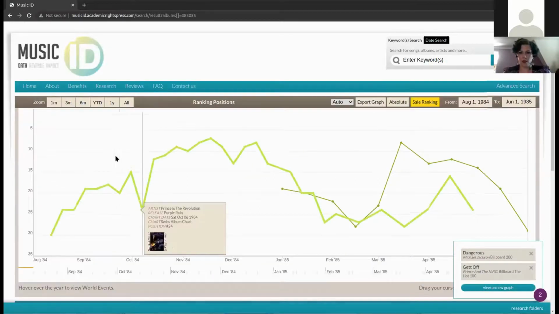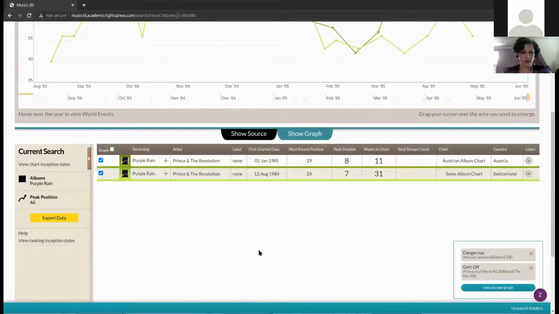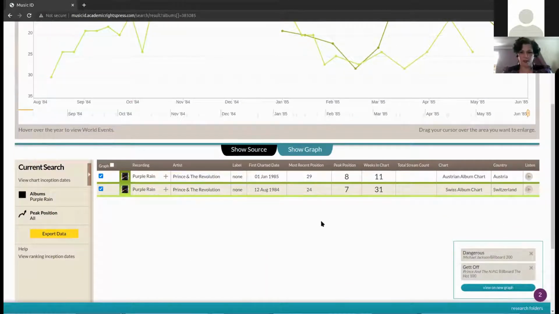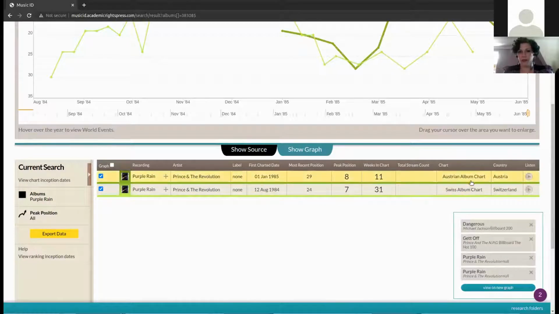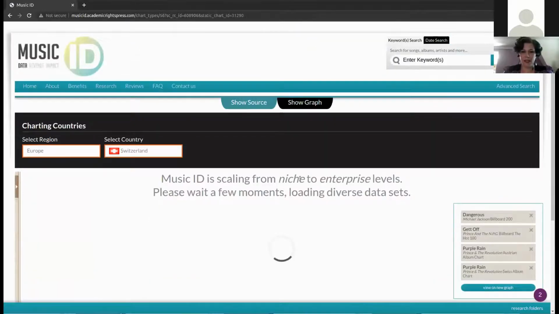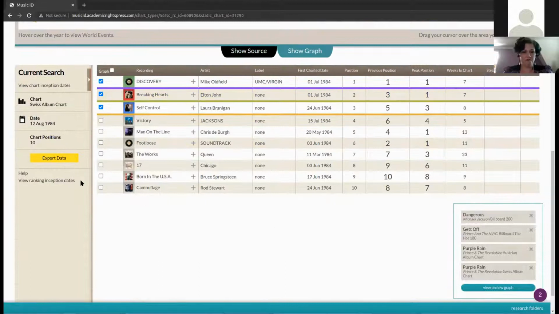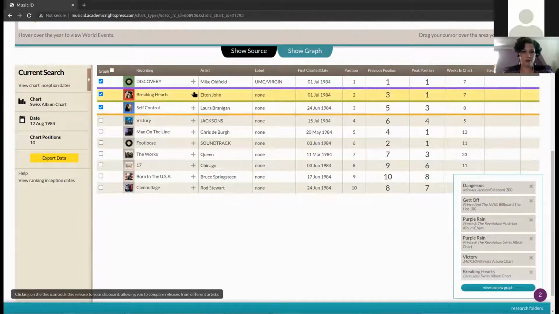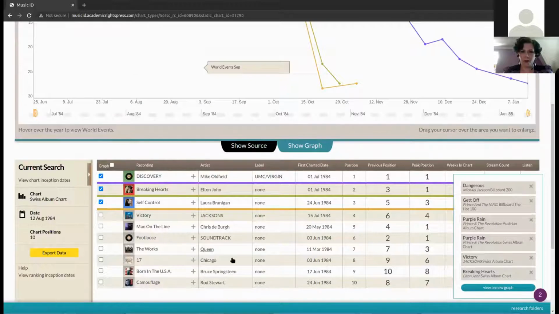But pick one, you should be able to find all of the countries. In this case, I didn't, but anyway. You can add all of these things to your clipboard here. If I want to see what else was happening in Switzerland at that time, I can click this. Oh, the Jacksons were in there, Elton John. Okay, quite an interesting mix.